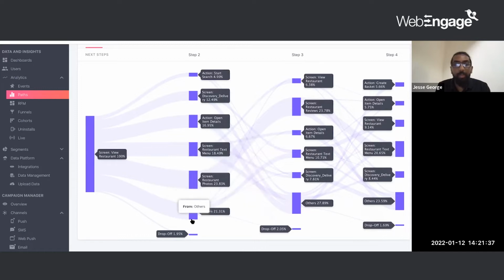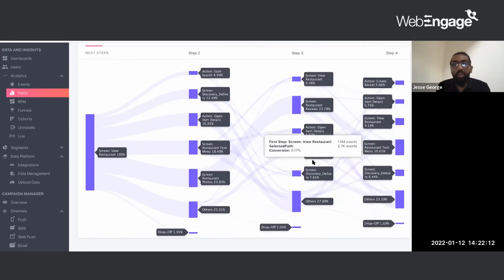Others is basically all the small events that have been grouped together. So all the events that have occurred, probably of a less frequent manner, but it still occurred. That is what others looks like. So your ideal path may be for the user to either look at the restaurant menu or look at the restaurant photos. And then what would be the next action? For them to see the restaurant reviews, and finally probably go ahead and either add to cart or visit the restaurant. So this gives you a good idea of things.